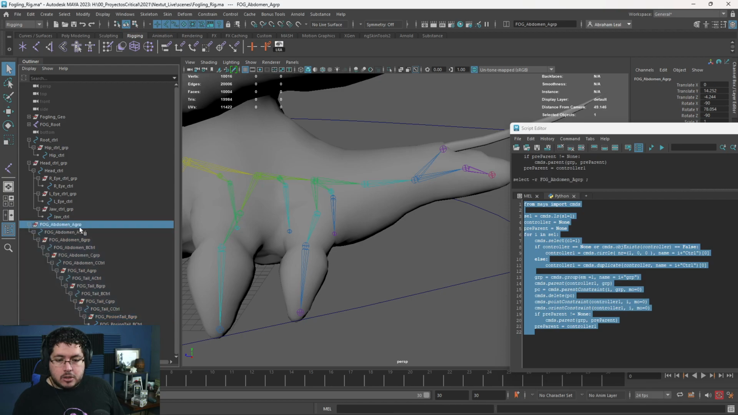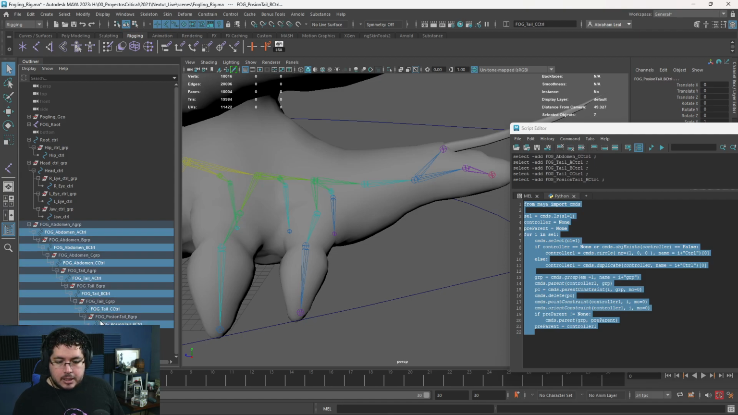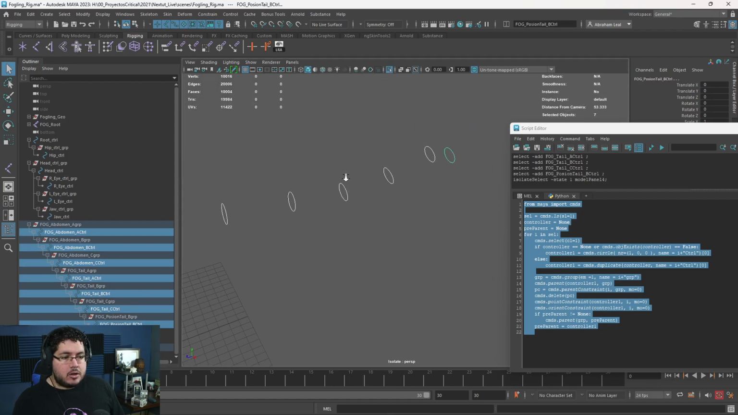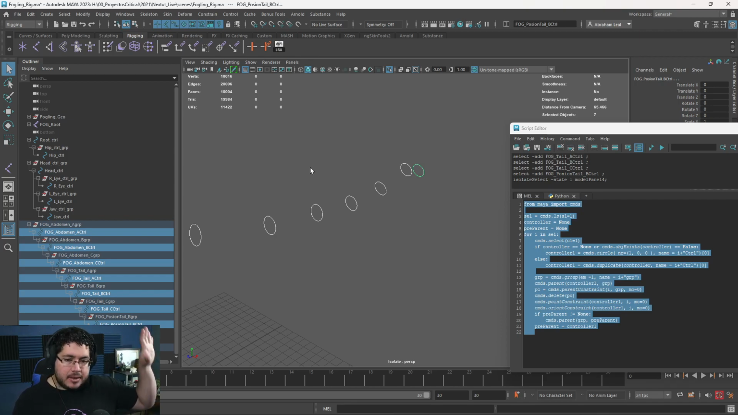Look at this. It creates all of the groups, abdomen A group, abdomen A control. It creates all of the curves right here. So I can select all of these guys. If I isolate them, they're going to be properly oriented, which is really important, and they're going to be exactly where they need to be. The exact same thing we did with the head and the eyes and everything. It does that for us automatically, so it saves us a little bit of time.